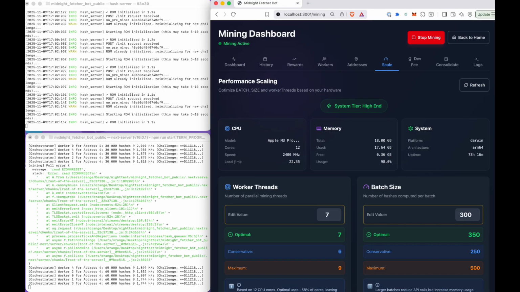I also tested the bot on the Mac M3, and you can see its performance here. Big shout out to @PullShamrock for building this awesome bot.